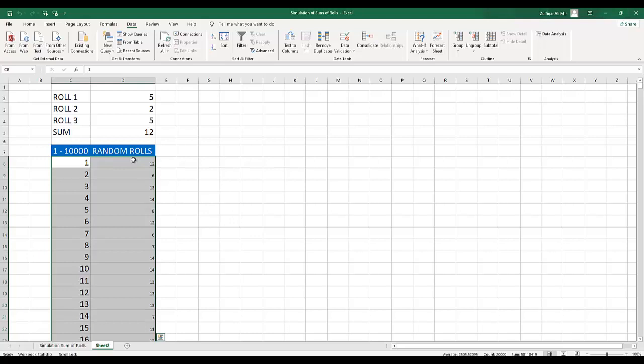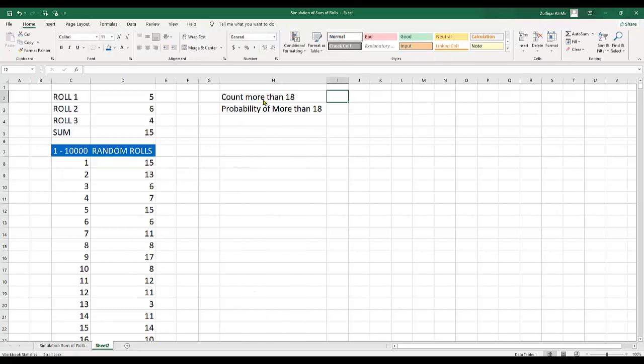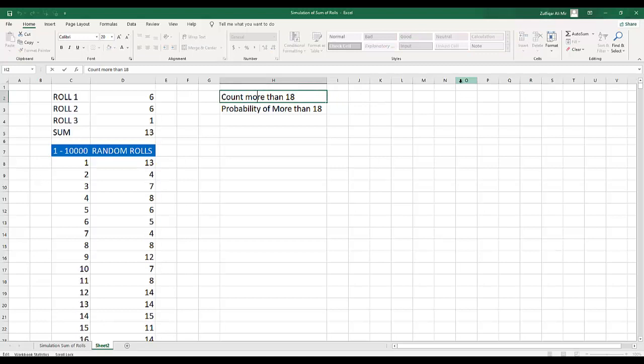Now it has calculated the sum at every step. When we roll these 3 dice 1 time, the sum is 12. In the second, when you roll these 3 dice again, the sum is 6, like that, up to 10,000 times. To count how many times 18 appears, we write count 18.